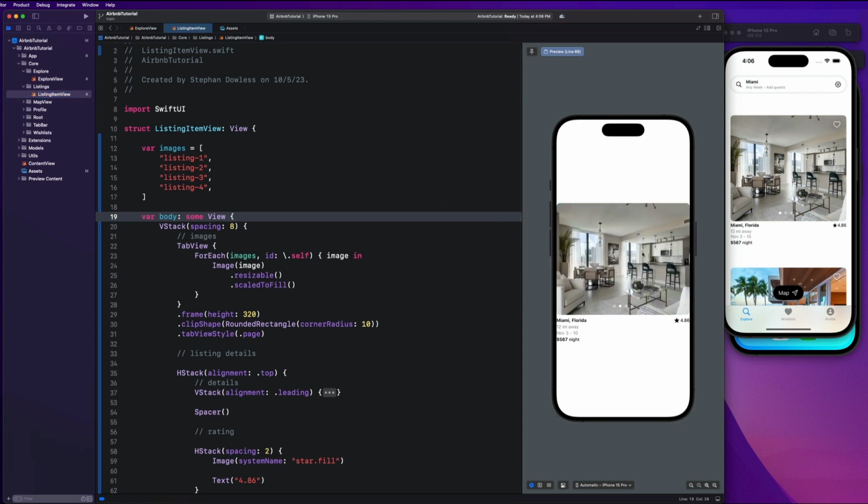We can see here that we can swipe through these images beautifully, and that just looks absolutely incredible.